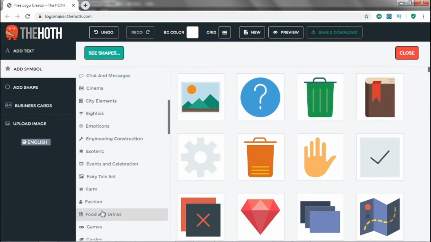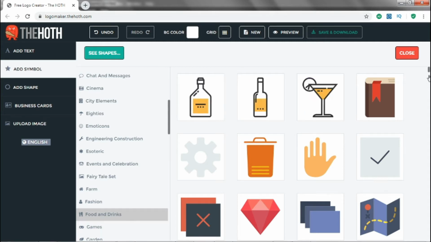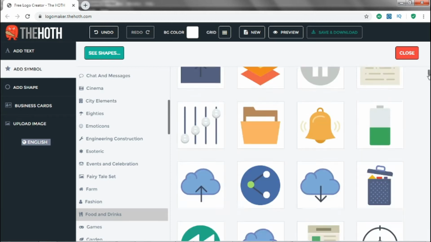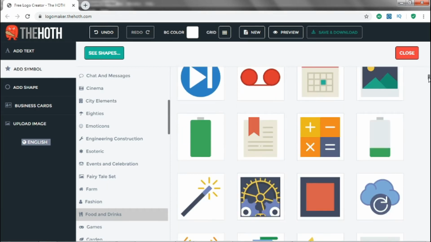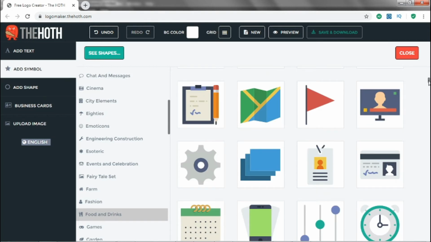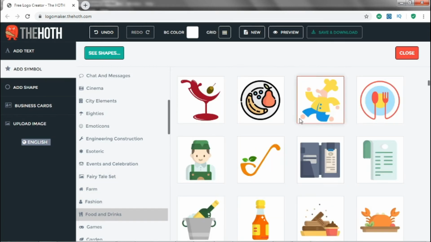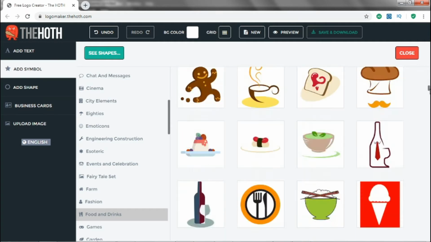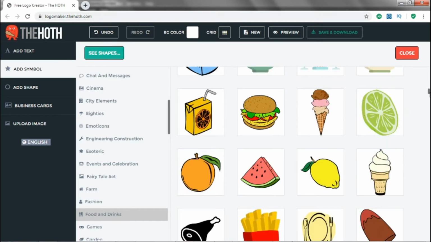So let's explore. Let's try food and drinks. Maybe we can do something with that category. I'm thinking maybe like a coffee shop or something. Maybe have the cool icons here. So let's go ahead and look at that as it's loading here. And let's scroll down here. See if we find anything. Okay, there it is. It's a lot of really cool icons, as you can see.